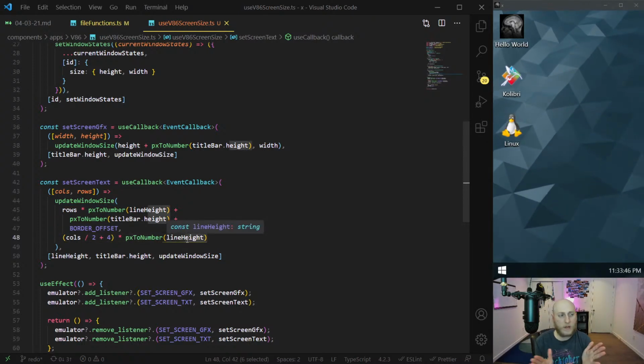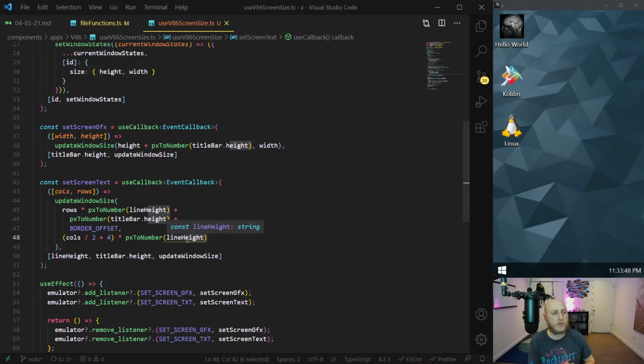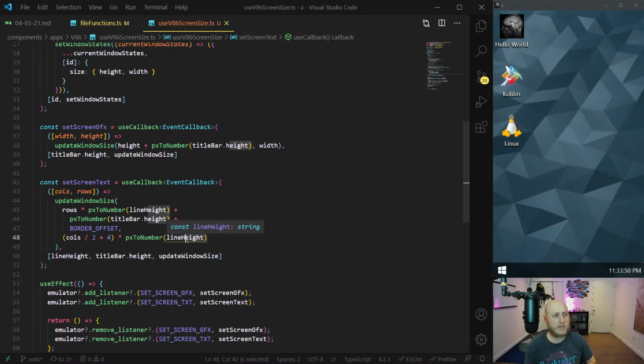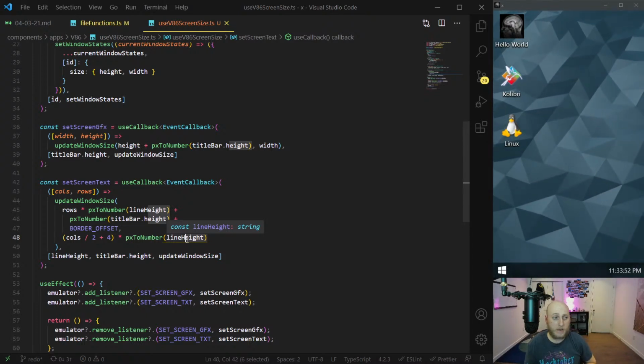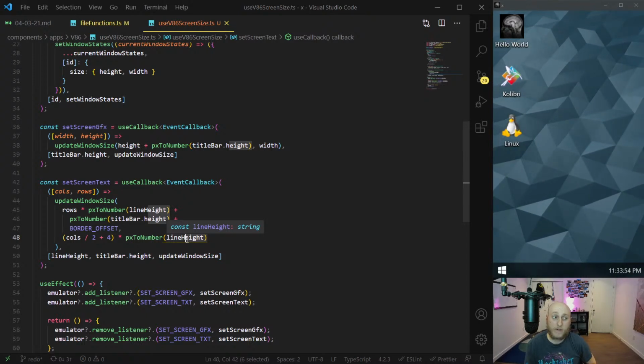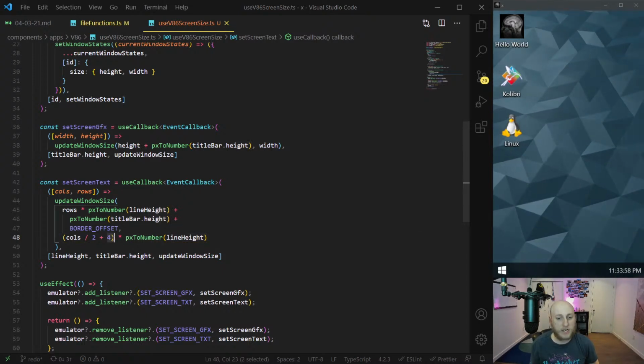And then as far as the width, that was another weird one. So columns gave me like 80 or something, but it's actually more like 40 plus 4. You know, that's another weird offset. I don't know what the plus 4 is about either. That's another magic number.